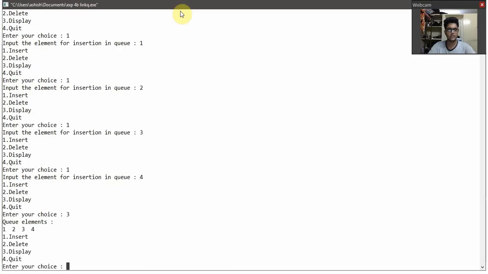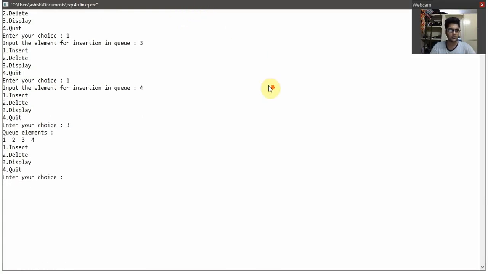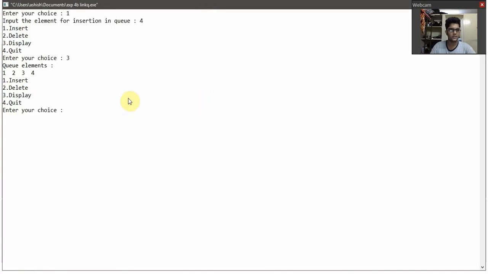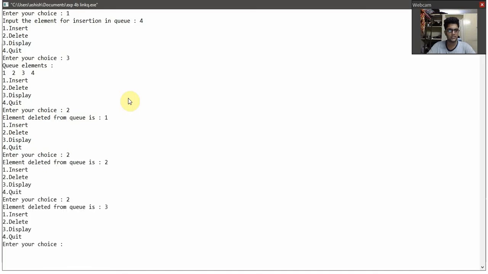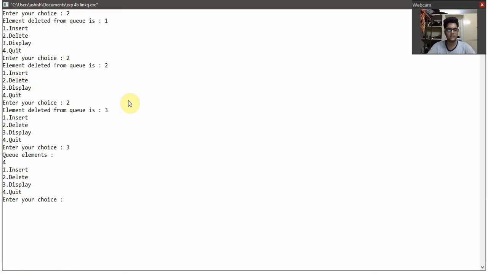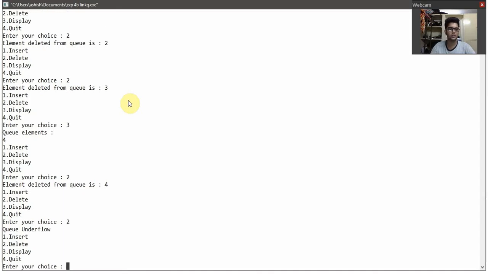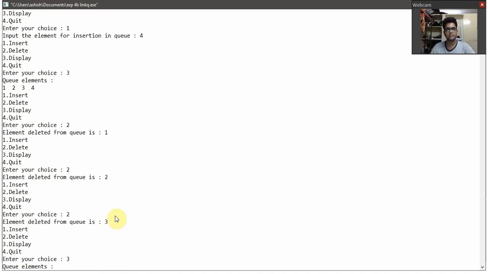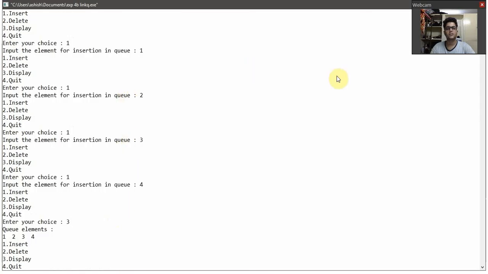So 1 2 3 4 elements I have inserted, and now let's delete some elements. 1 is deleted, 2 is deleted, 3 is deleted. Let's see what elements are left in the queue. Only one element is left, that is 4. Now let's delete 4 also, and now we don't have anything. So this will show the queue is underflow, that is no more elements are left. So this is how this implementation of stack and queue using linked list works. Thank you and have a nice day.